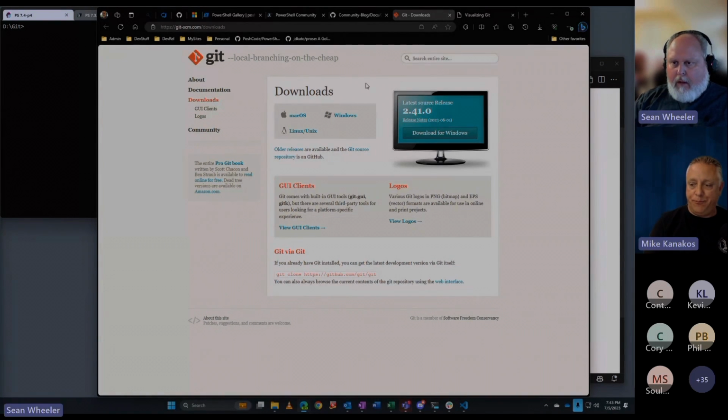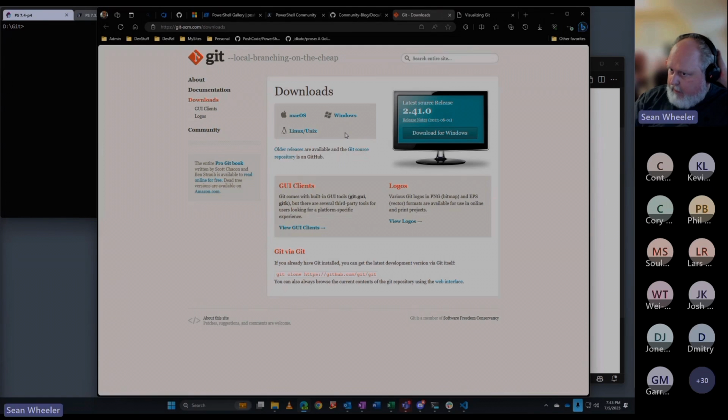Yep. So you pick your operating system for the package you want to install and get that installed. I'm doing this on Windows. I don't have a Mac at all, and I have Linux installed for WSL, but I use Windows for everything. I've already installed this, so I'm not going to go through the process of downloading and installing it.